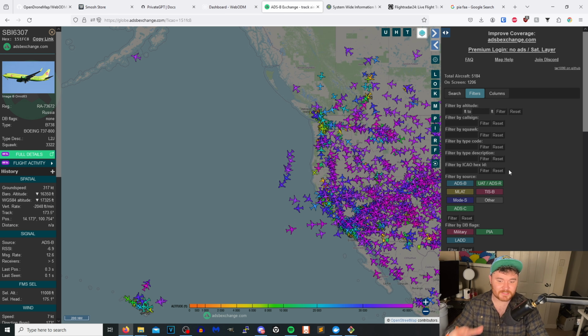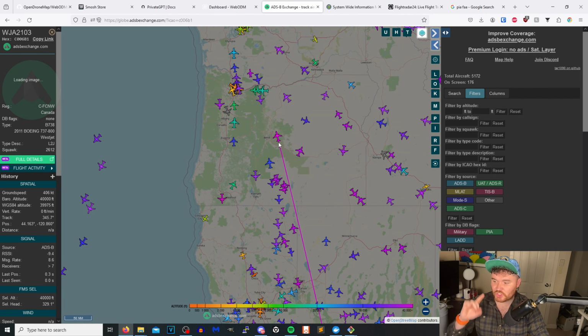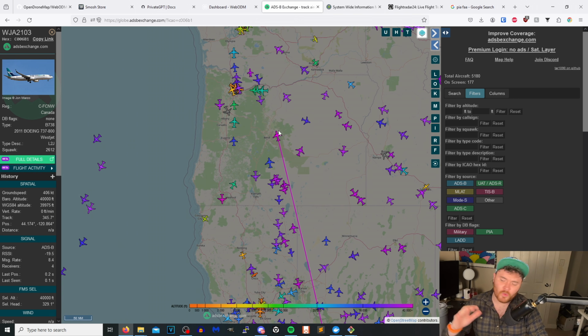Now we get into things like type code. Type code is a really useful OSINT tool because this is how you can filter out things like twin engine jets, helicopters, single propeller planes, and the like. There's a whole list of things out there. So, type description. Type code is the actual kind of plane itself.